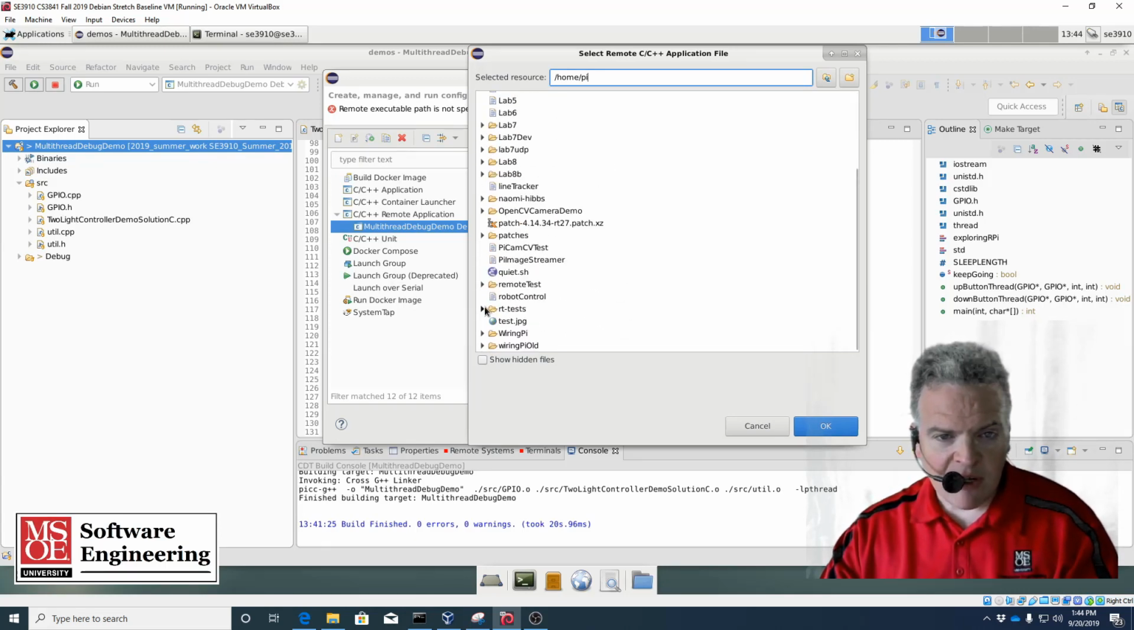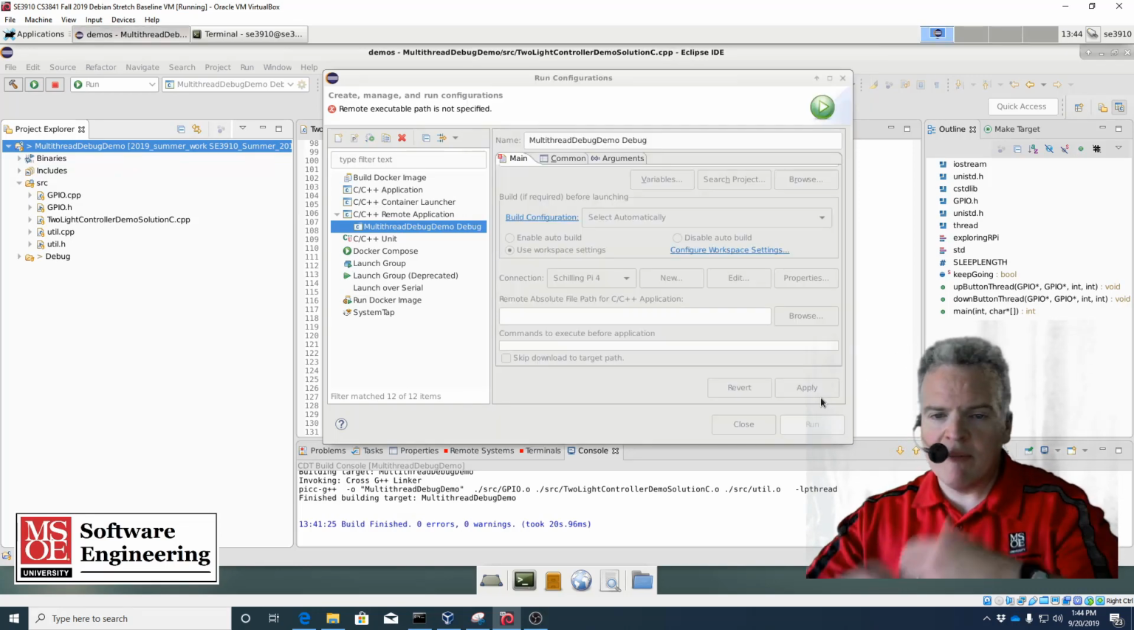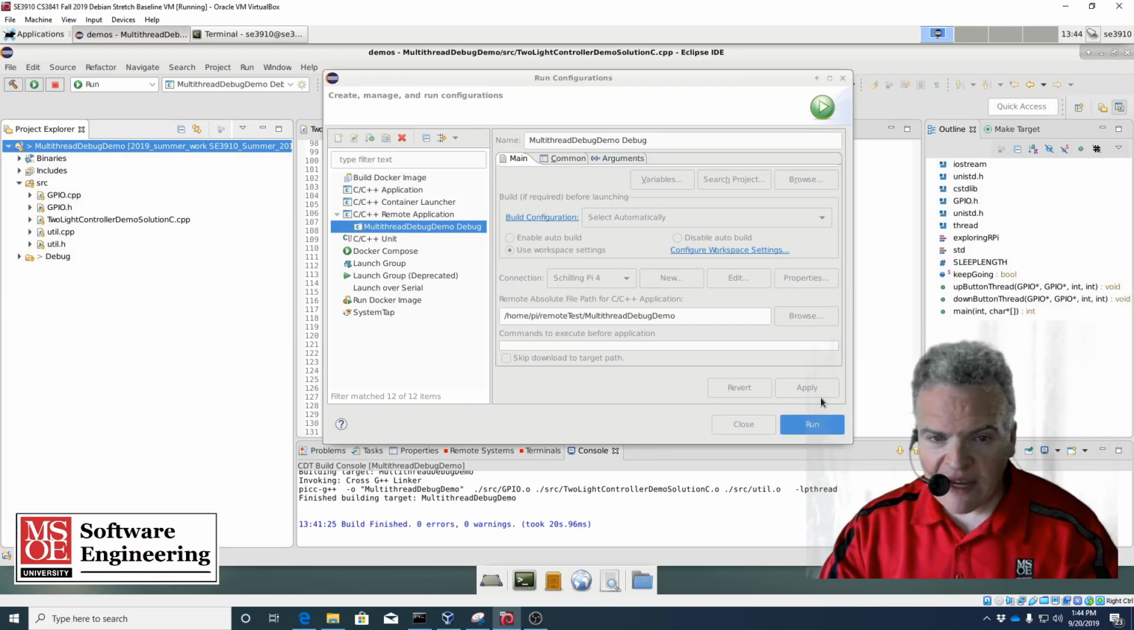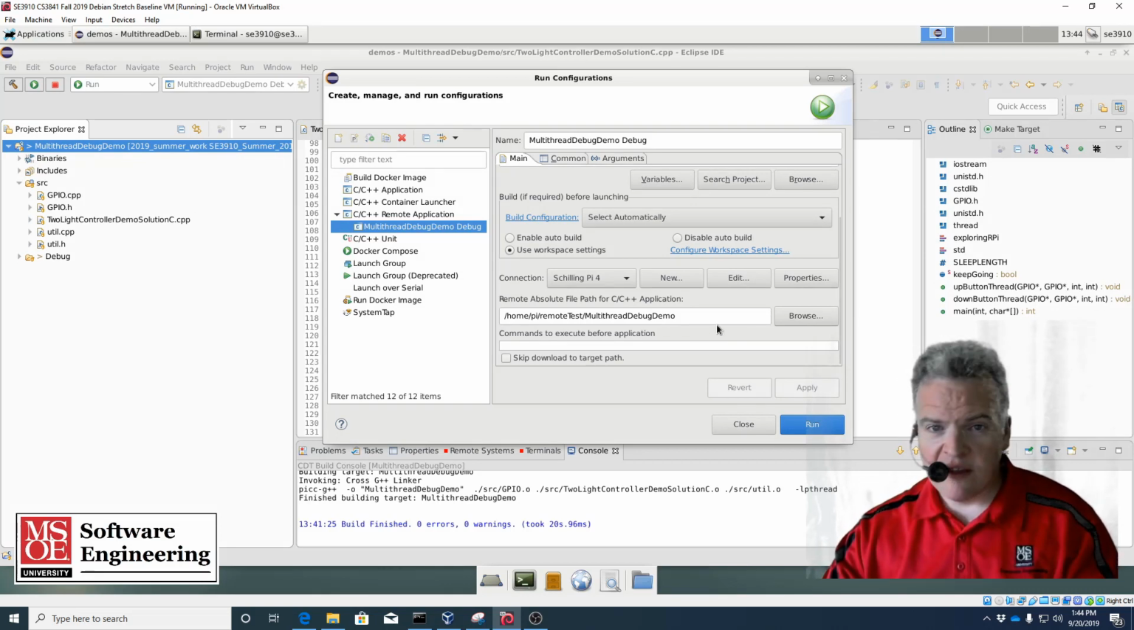In my case, I'm going to place this into a directory called remote test. That's where I want my code to be placed, and where I want all the executions to occur. Okay, so I've got that set now. This will respond here eventually. I can apply that, and now I'm going to run this setup.